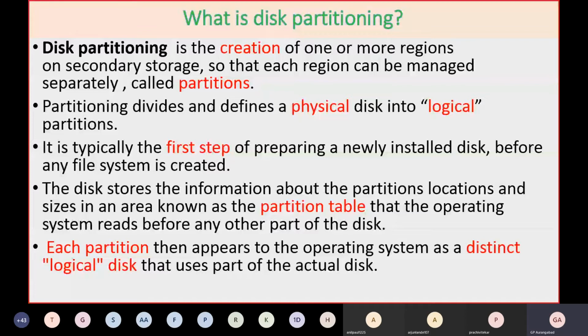So making compartments is called partitioning. In a similar way, we also make certain compartments of the entire disk. That entire process of creating small compartments or regions is called partitioning. Basically, partitioning divides the entire physical disk into logical partitions. That means the disk remains the same, but we logically divide it into partitions. It is typically the first step before installing any operating system onto it.